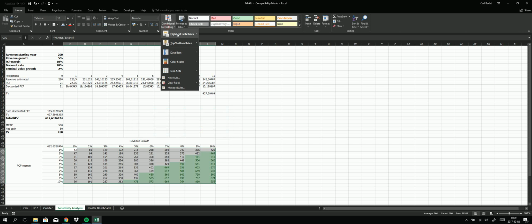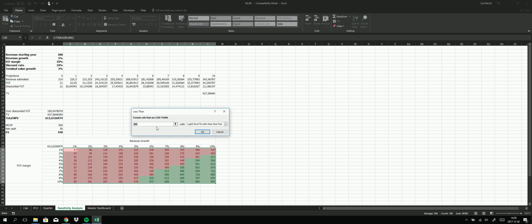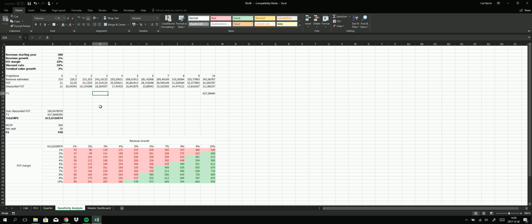If it's less than the enterprise value, it's red. So here you can see the inputs required to give you an upside to the enterprise value in your DCF.